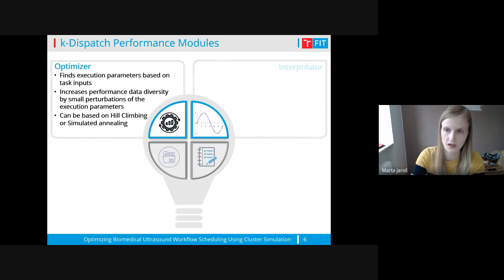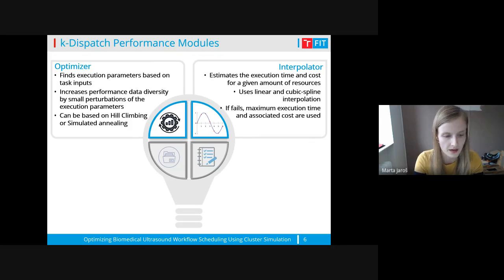The next module is Interpolator. Interpolator can estimate the execution time and cost for a given amount of resources. We've already provided some primal experiments with linear and cubic spline interpolation, and we've received quite promising results. If the estimation fails, the task is executed with the maximum execution time, and we expect the next runs to be improved in the future.